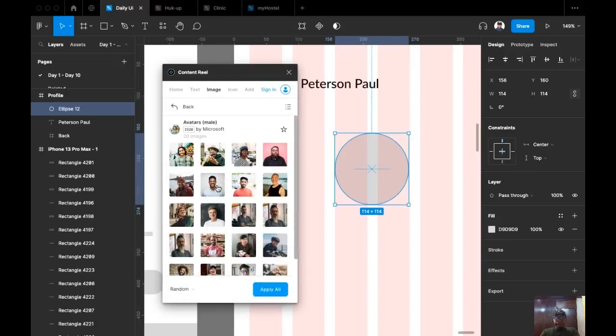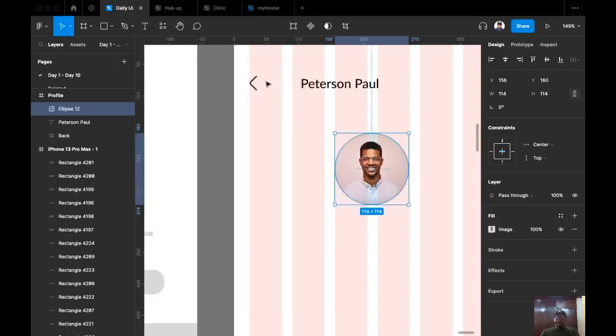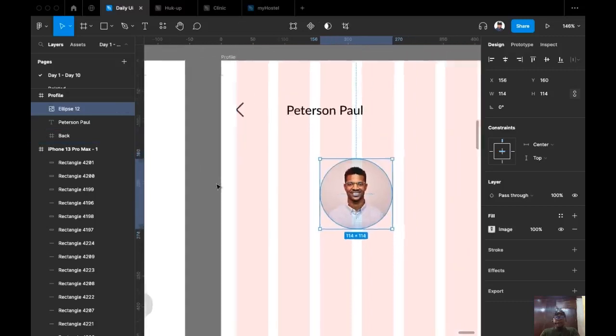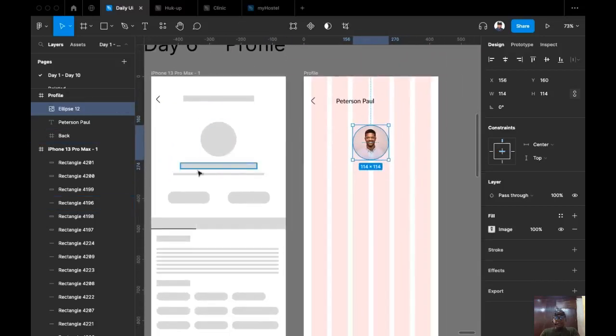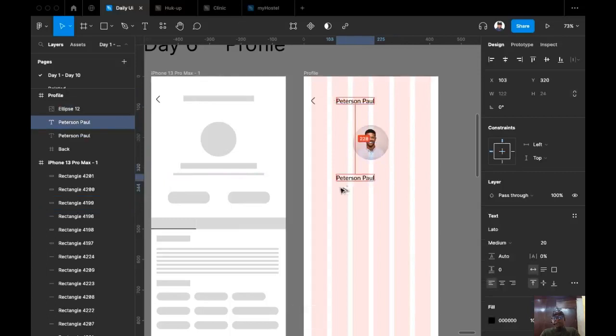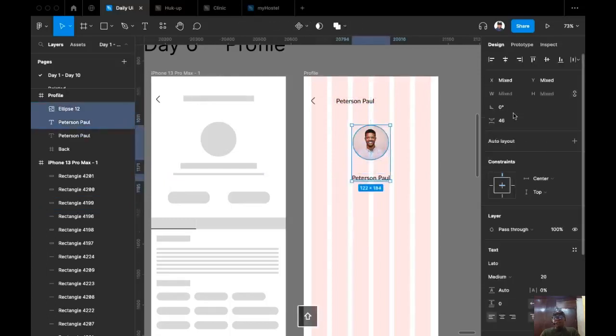Male avatar, and I'm going to choose one of them. So it has pasted the avatar in the ellipse that we selected. Now, the next thing is the user's profession, which is this. Now I'm going to copy this down, centralize it, and make it 16 pixels away from this, like this.